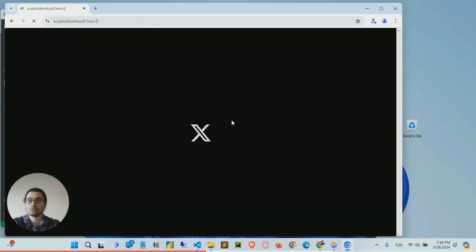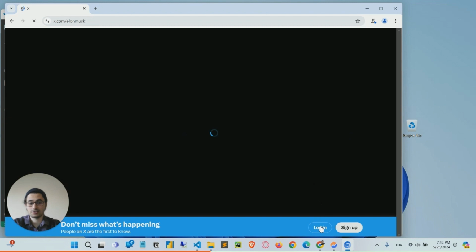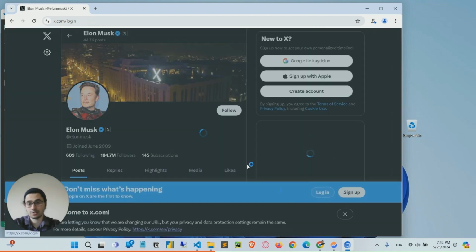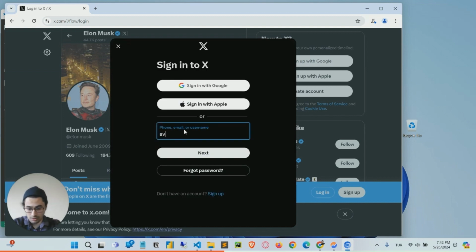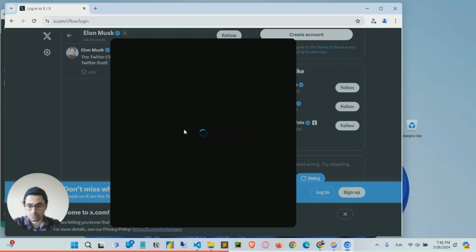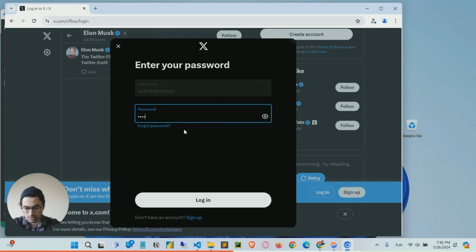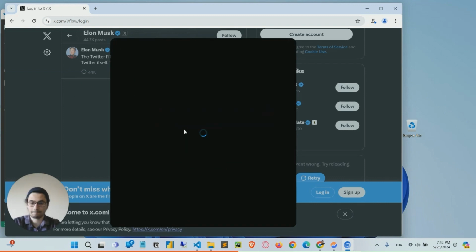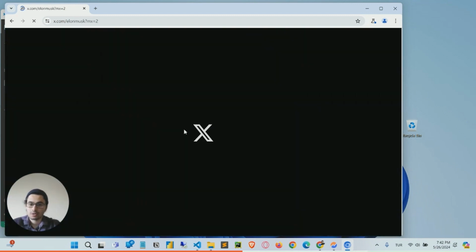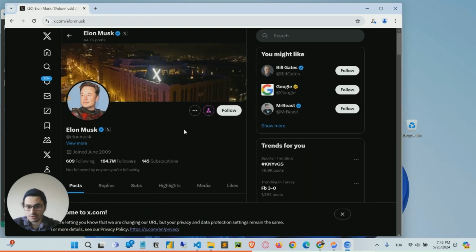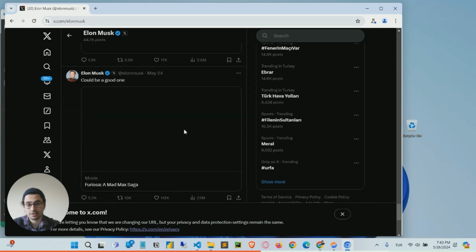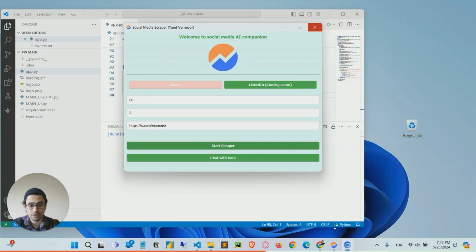I suggest you log in to collect the data and scroll endlessly, because otherwise it's not going to scroll endlessly unless you log in. So I'm going to log in here. Yeah, we're good to go. Right now it can scroll down endlessly to collect the data every 2 seconds for 60 seconds in total, because I specified to scrape the data for 60 seconds.